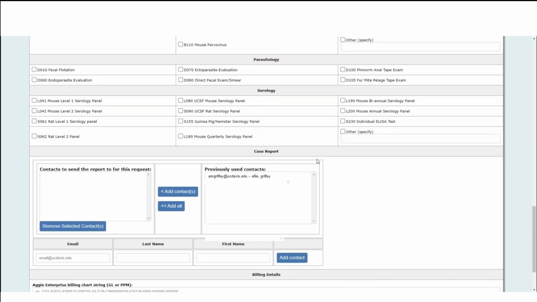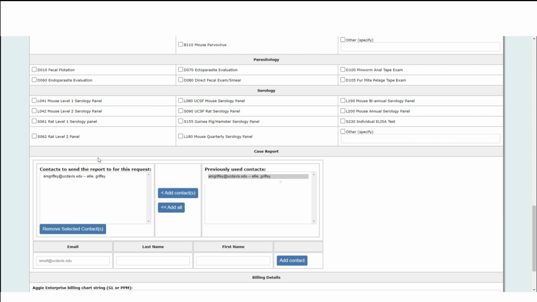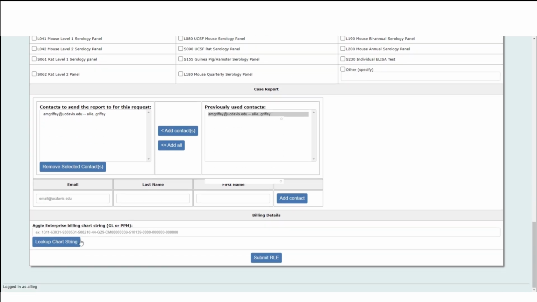So next we have the case report. So with this section, you are going to be choosing the contacts that you would like to receive access to these reports once they're finalized. So previously used contacts should appear here if you have previously filled out an online RLE, and you can just highlight that contact and click Add Contacts, and that will show up in this box here. If you have a new contact you'd like to add, you can fill that out here, and it will automatically add in this box, showing that they will receive the report for this submission once it is final.